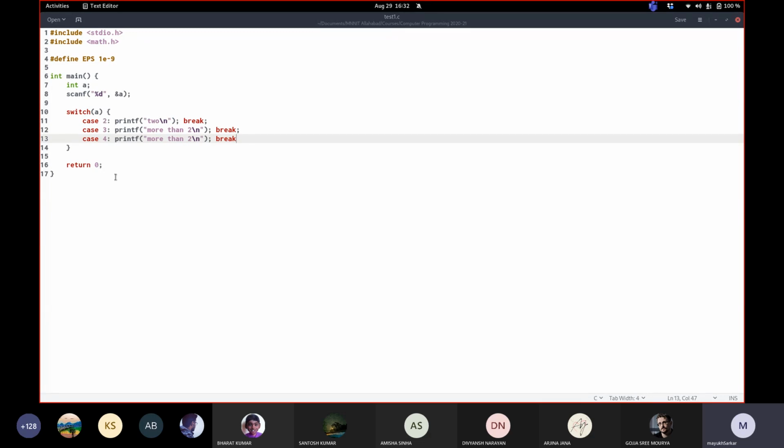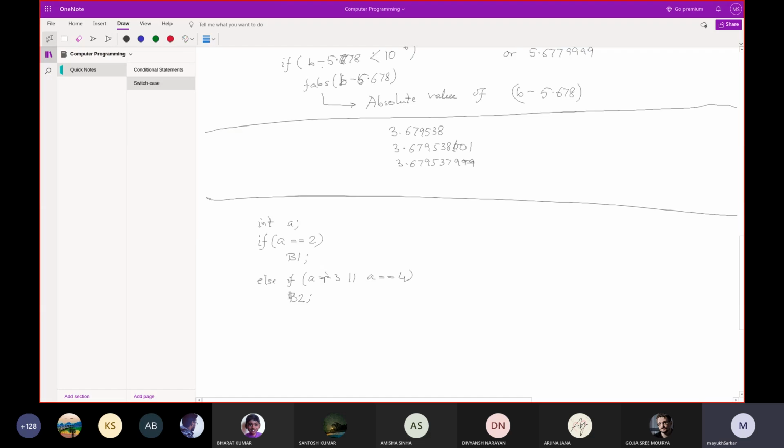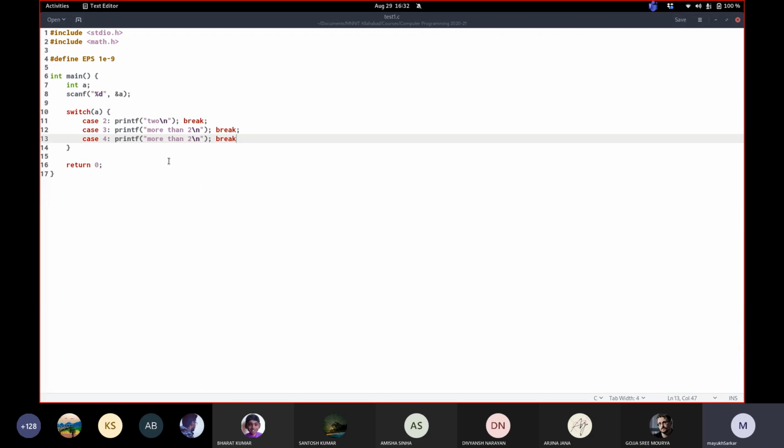But if this case is a huge block and you want to execute this huge block B2 on both 3 and 4, that will be a problem. So in that case, simply remove this. I have removed the content of case 3 altogether.